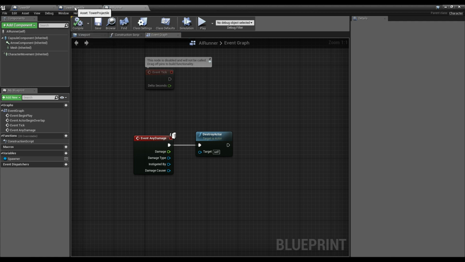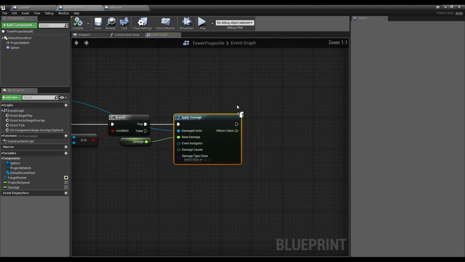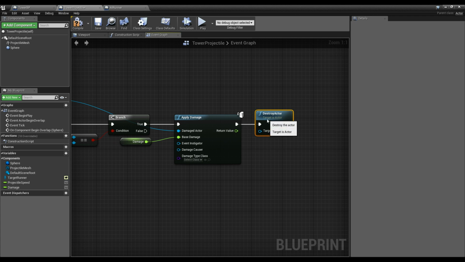And what we also want to do is go back to our projectile, so that when our projectile hits our enemy, let's also destroy our projectile. So we need to do Destroy Actor here also.